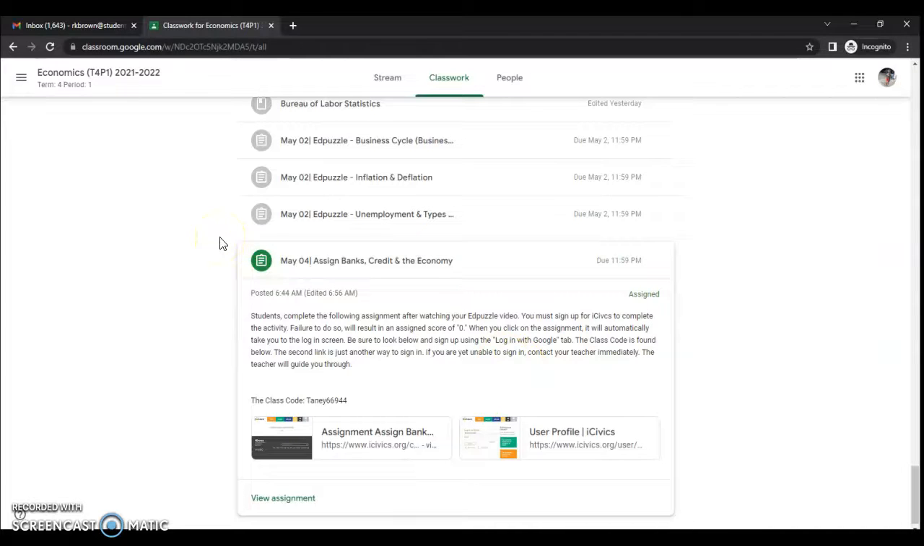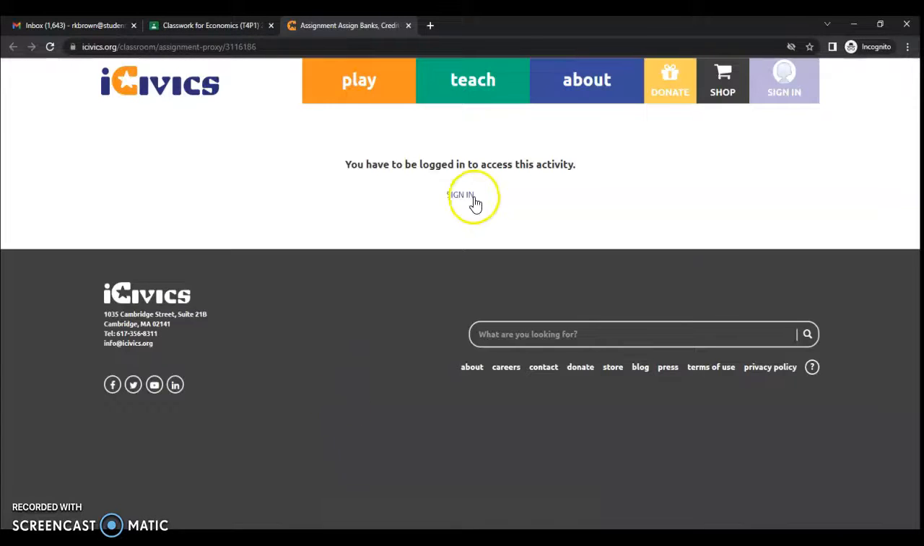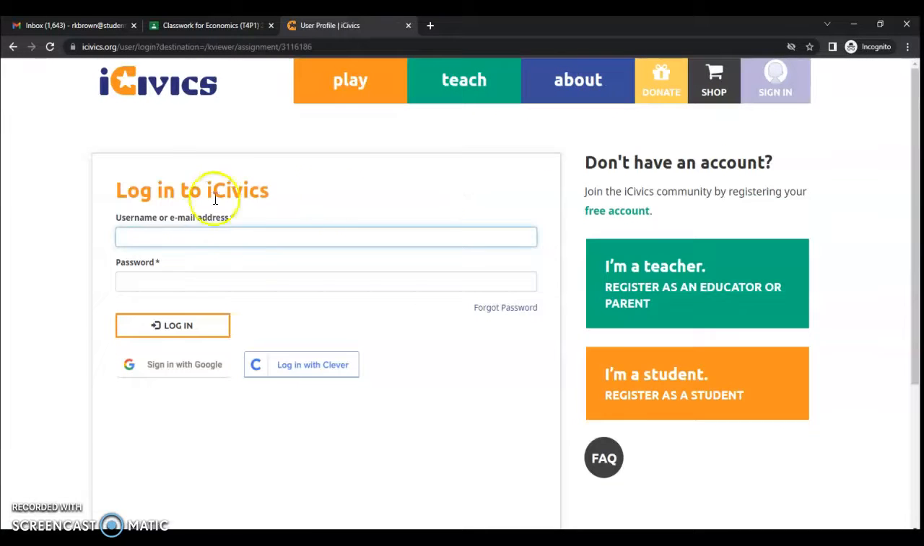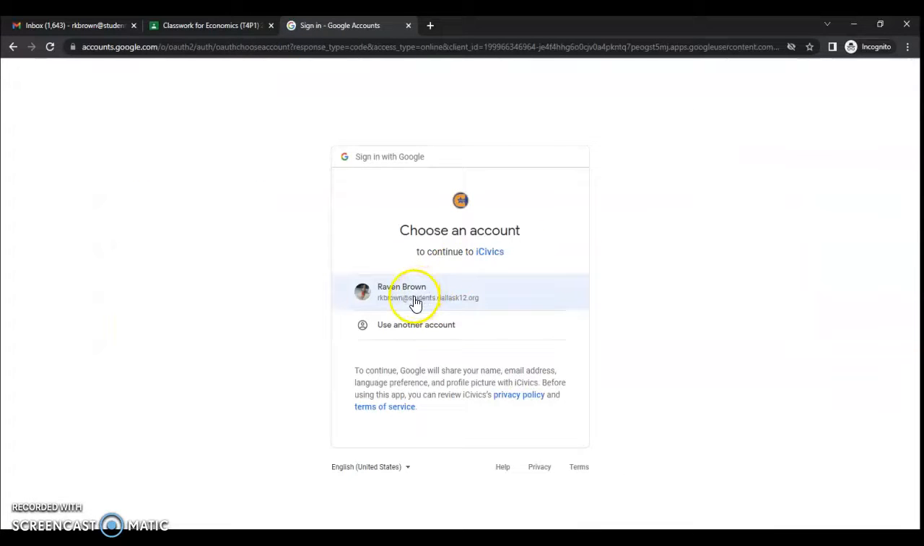All right, students, today's assignment is going to be found in iCivics, and you have to sign up for it. So I'm in a student, Raven Brown's Google Classroom site. When you click on it, you want to click on the first tab that says assignment. When you do that, it says you have to be logged in to access this activity. So go ahead and sign in with your Google account. All you will do is go down here, click on Google, sign in with Google, and then give it access.